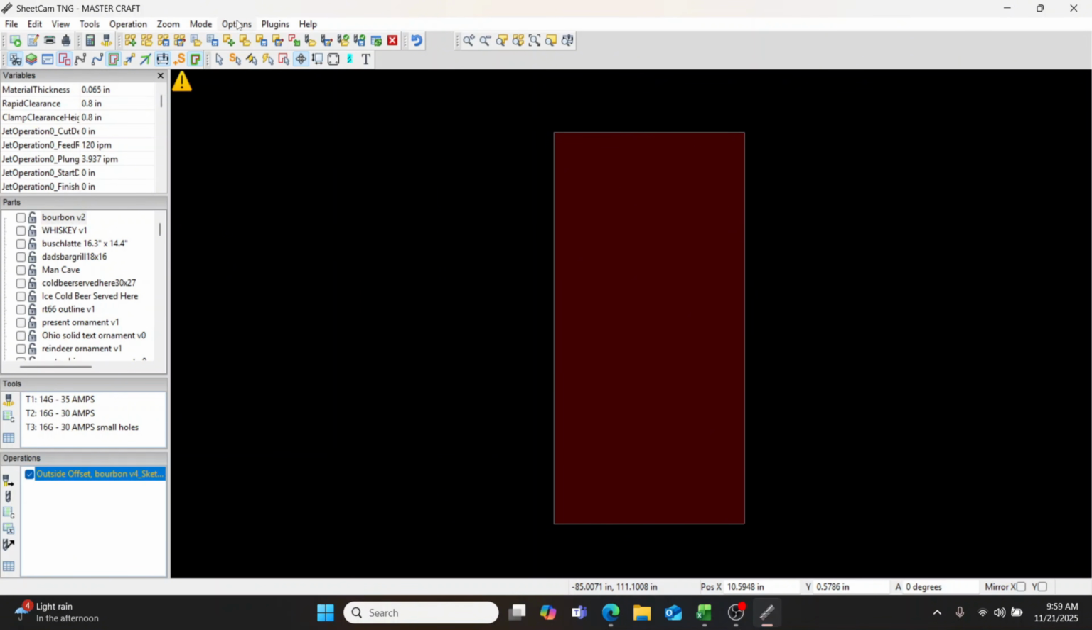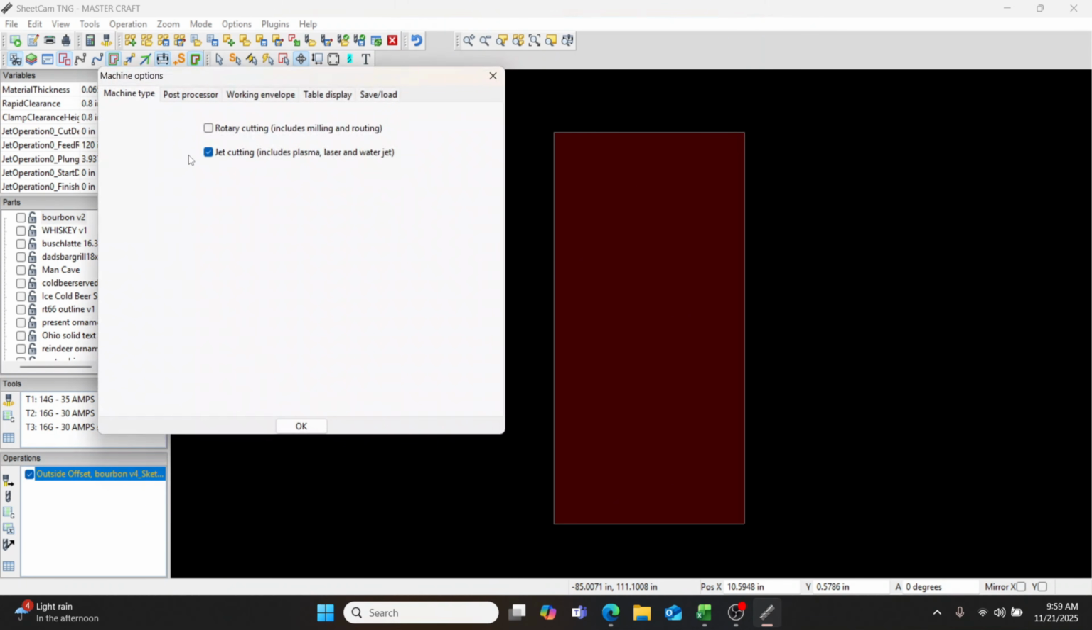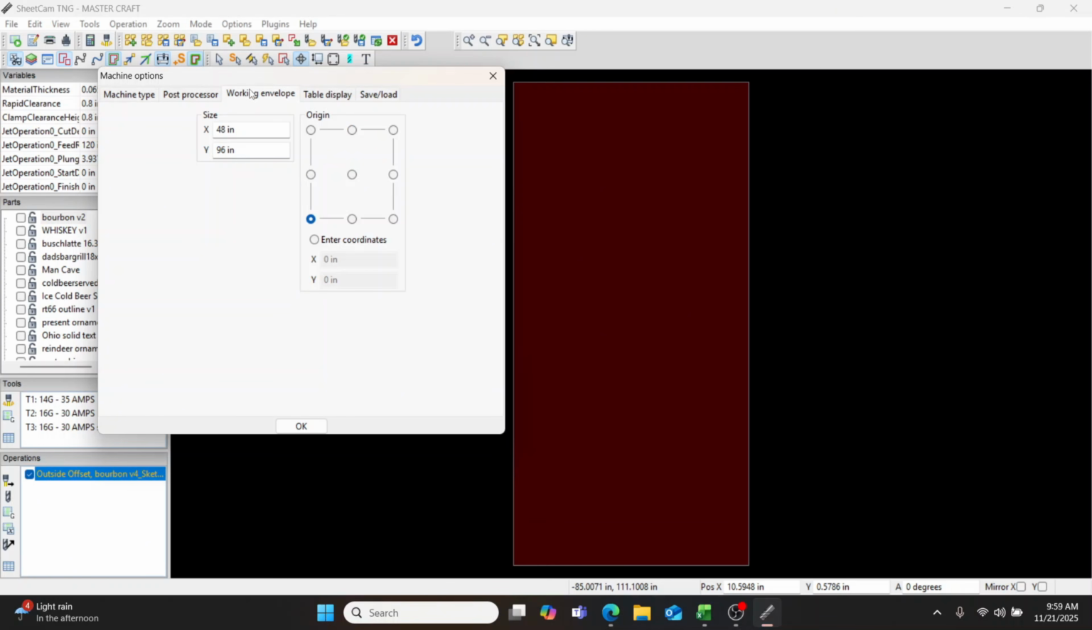go to Options, Machine, and then you want to make sure that your machine type is set to jet cutting. So this is for plasma, laser, and water jet. You can change it to rotary if you're going to do any milling or routing. This video we're focusing solely though on plasma with just using sheet metal. So next you're going to want to go to your working envelope. This is where you would want to change it to the appropriate size for whatever table you're using.